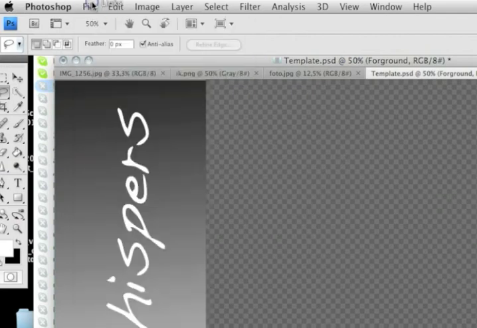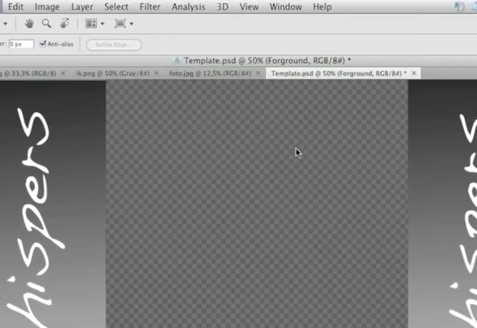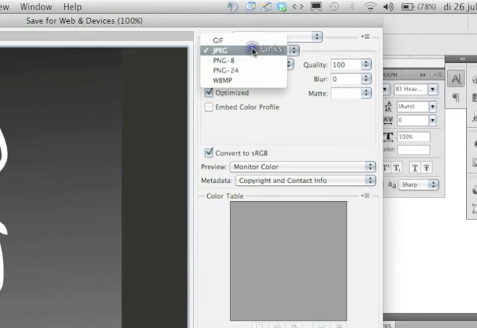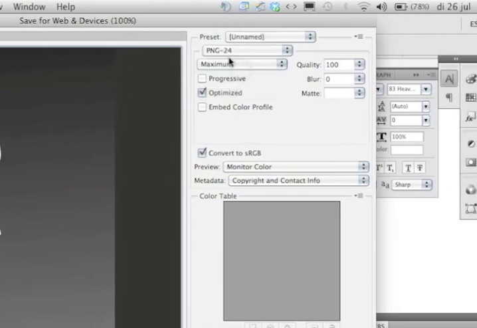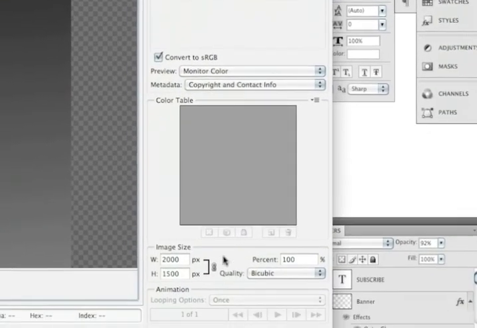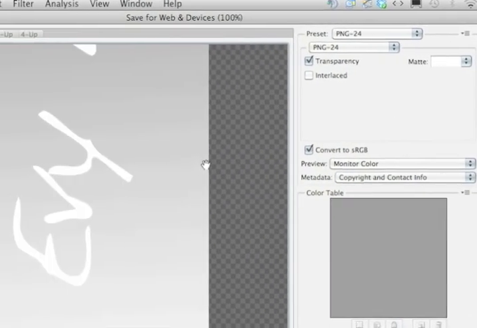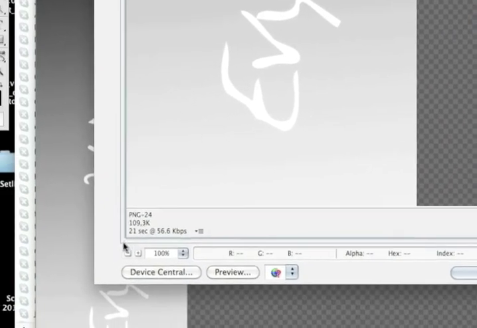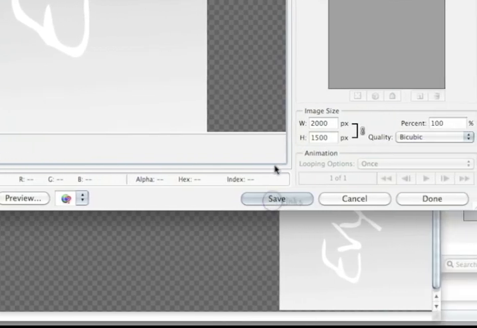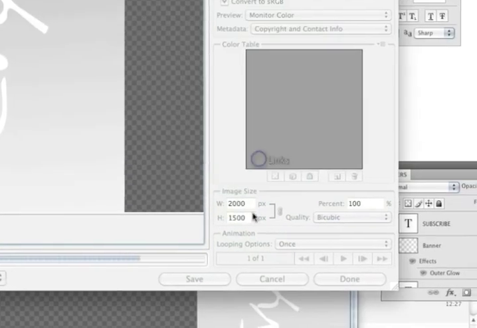So now you just have to save it, using save for web and devices. Save it as a PNG like this, because that's the best quality you have. You can see it here. It has to be under 230, I think. Then you just save it and put it in a location.